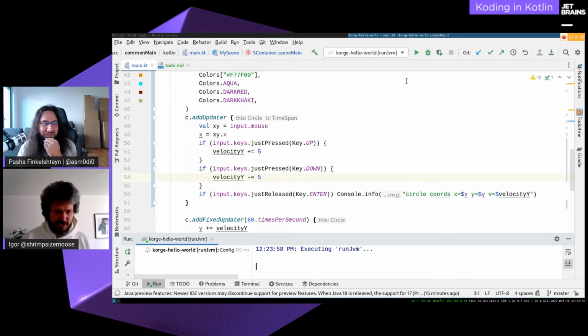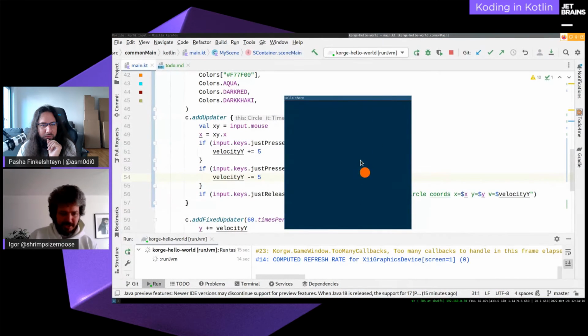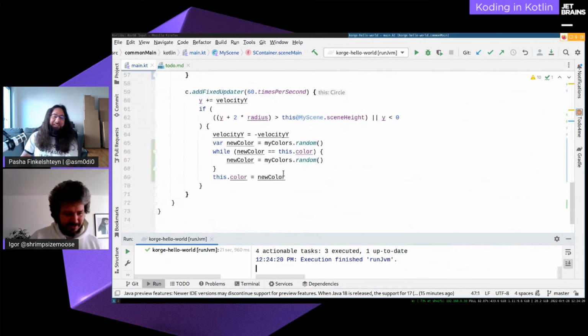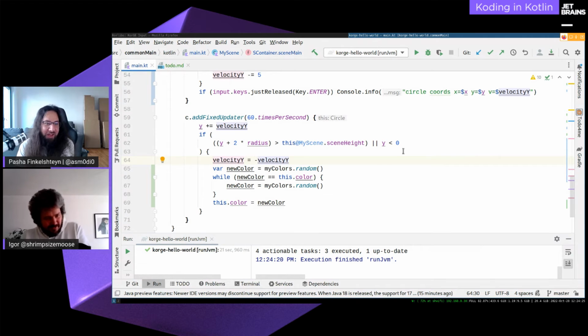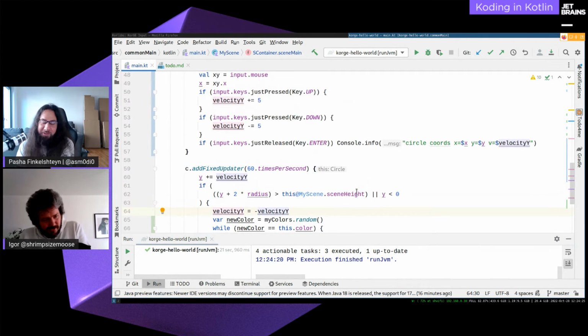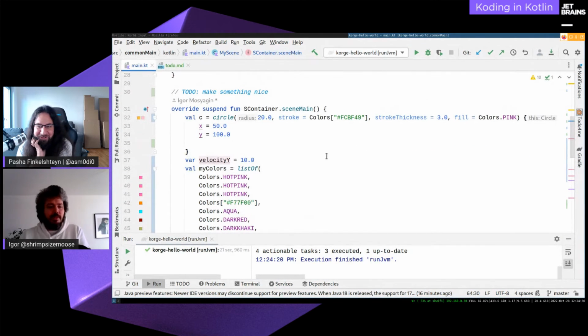We actually wanted to see if pressing keys works. You need to make sure that, yeah, you should have focus on the window. You're right that it's in a different direction. Yes, of course, I'm right. So actually, you should check if velocity is negative or positive, and then decrease it or increase it.